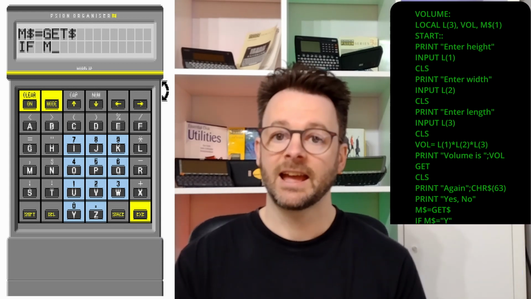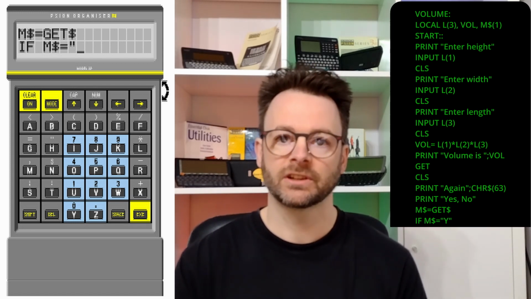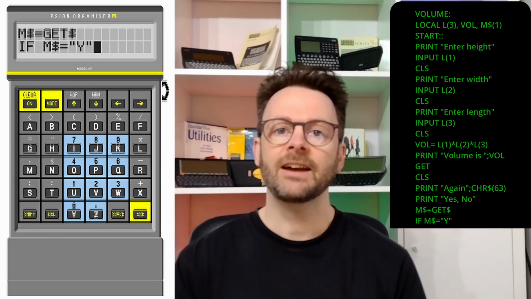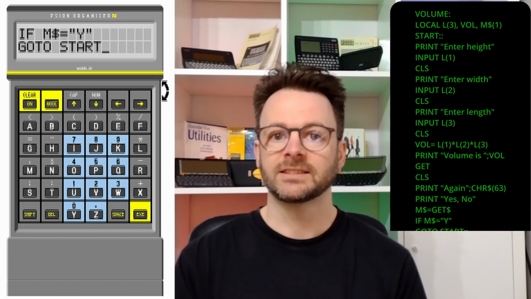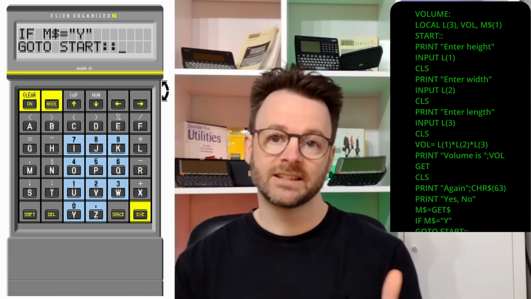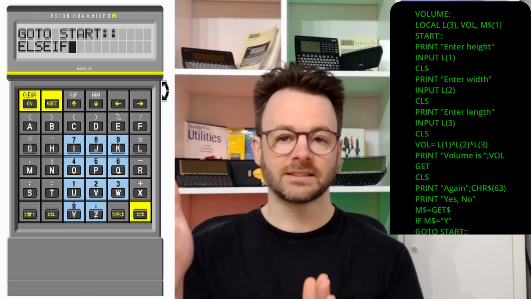In this case, $m. So I'm wanting a Y or an N to say yes, I want to continue, or no, I don't. After that is the if command. So we use this in the lock program to say if the number is greater than or less than my pin number, I want you to go back to the start.